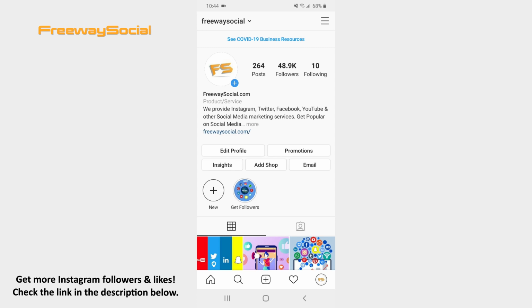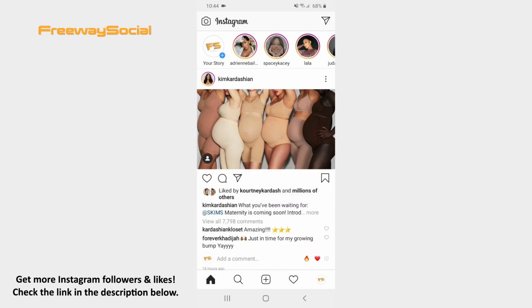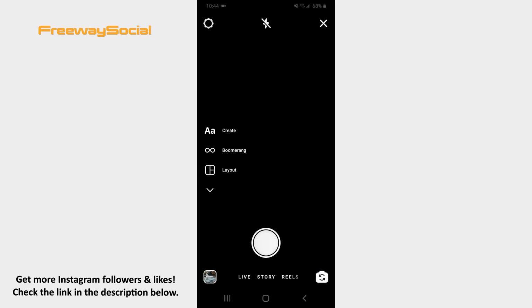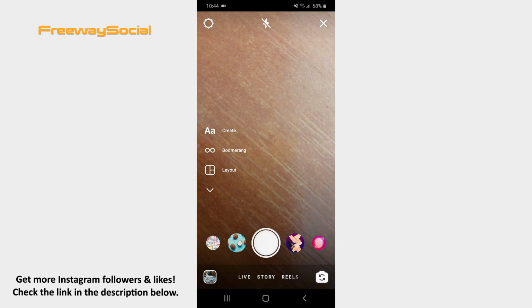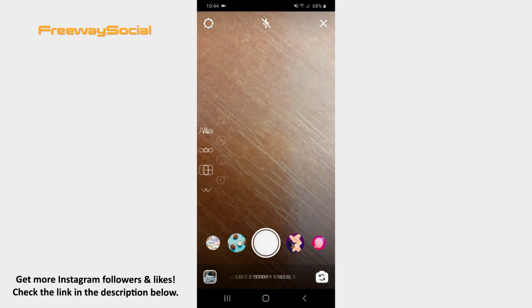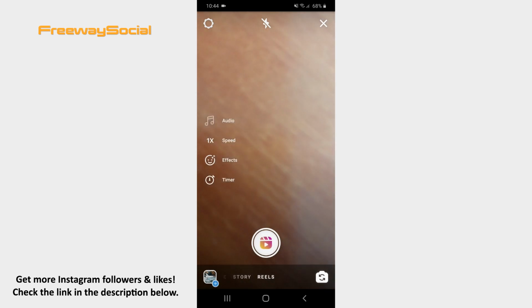Go to the Instagram Home tab. Swipe right or tap your story in the upper left corner of the screen. Once the camera window opens, press on Reels at the bottom. Hit the button in order to start recording a video, or you can upload one from your camera roll.